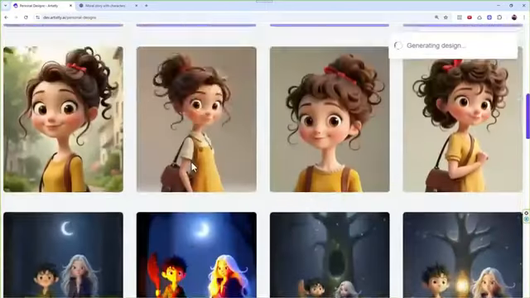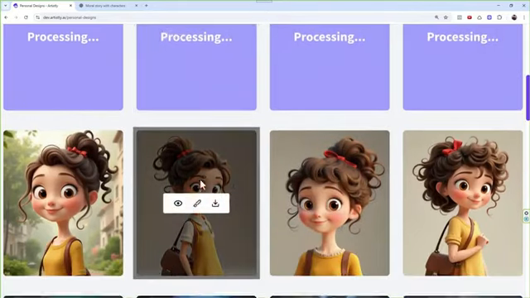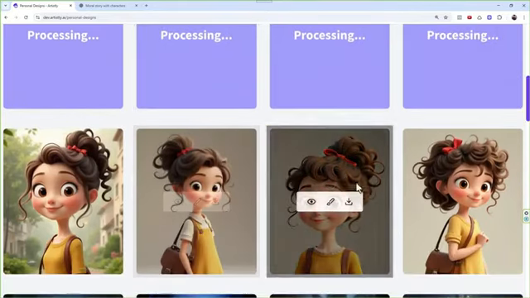So let's see our first character. Okay, so it looks good. Okay, so we're gonna go with this one or this one.